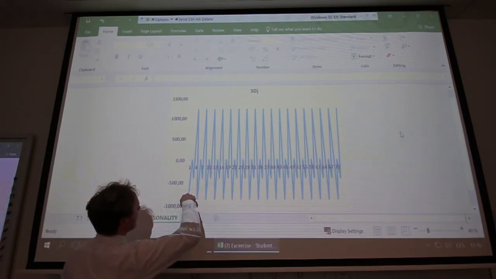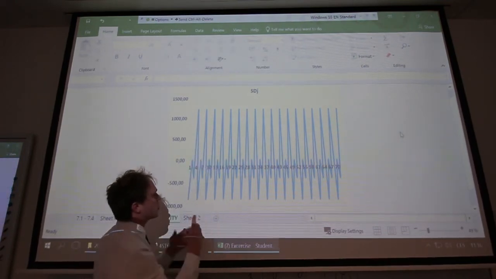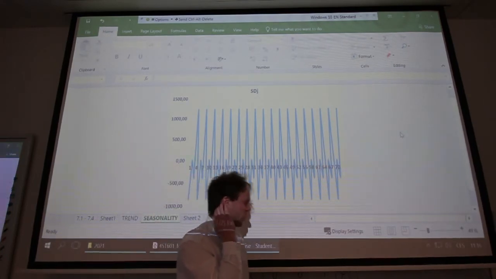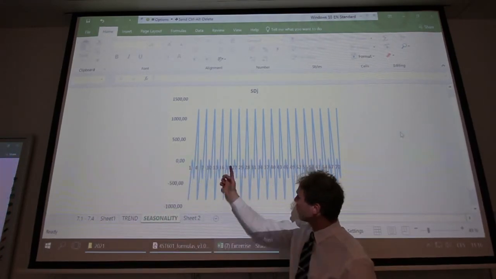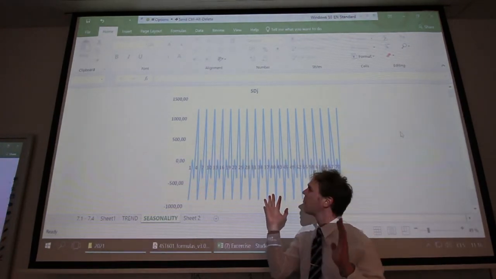Can you see the changing? The deterministic changing, the deterministic fluctuation. Deterministic fluctuation around trend. This is the seasonality.